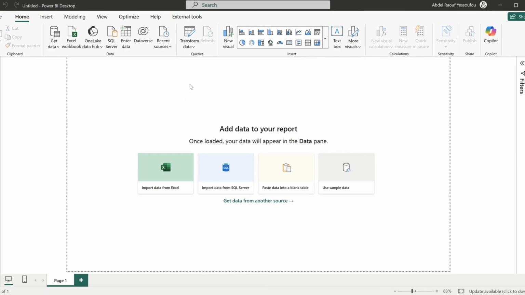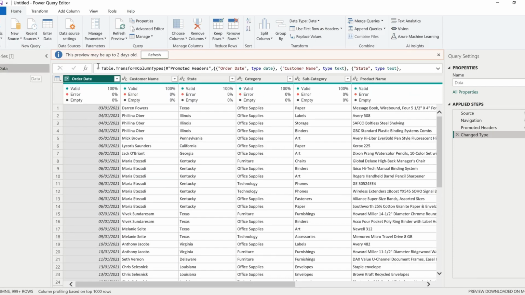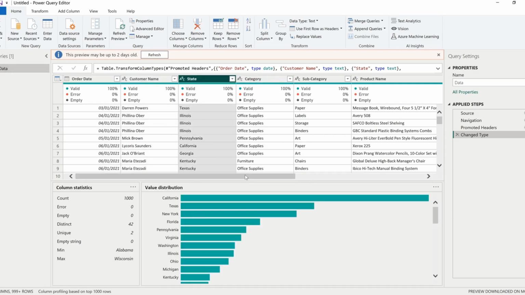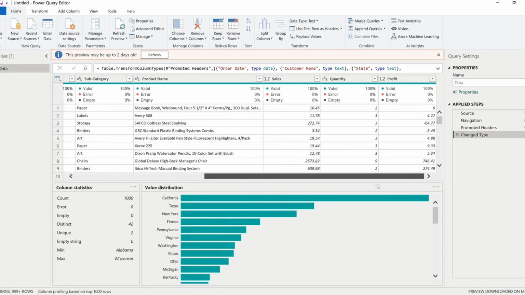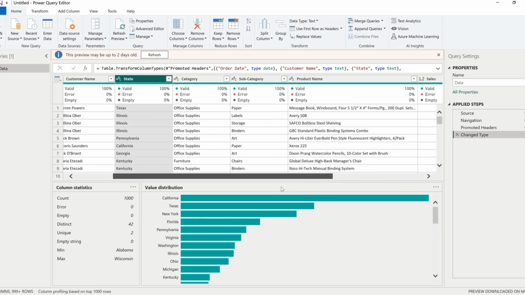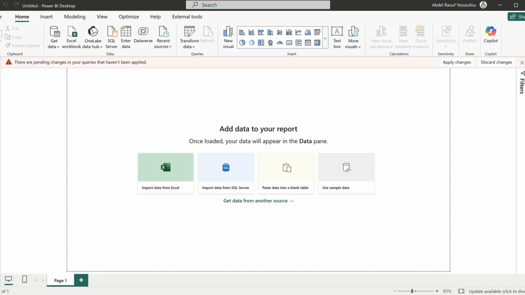Okay, so I have a blank Power BI desktop here. So what I'm going to do is to import the data. I got this data from a friend actually. So we have our data here. As you can see, we have the order date here, customer name, state, we have the category, we have subcategory, product name, sales, quantity, and then profit. There is nothing much we have to do here. We just leave it as it is and then close and apply.